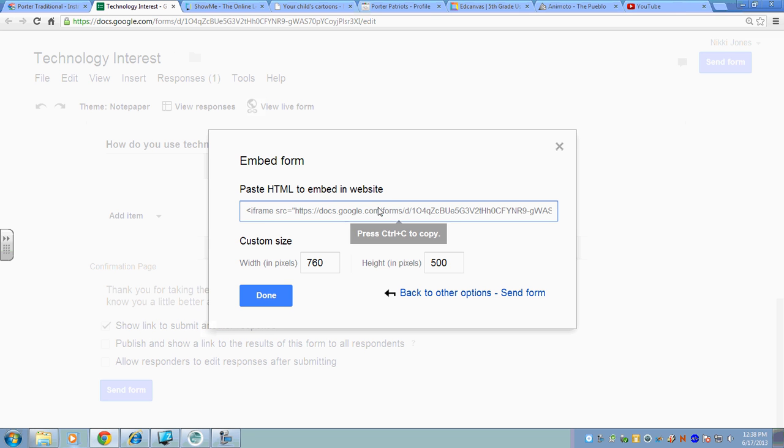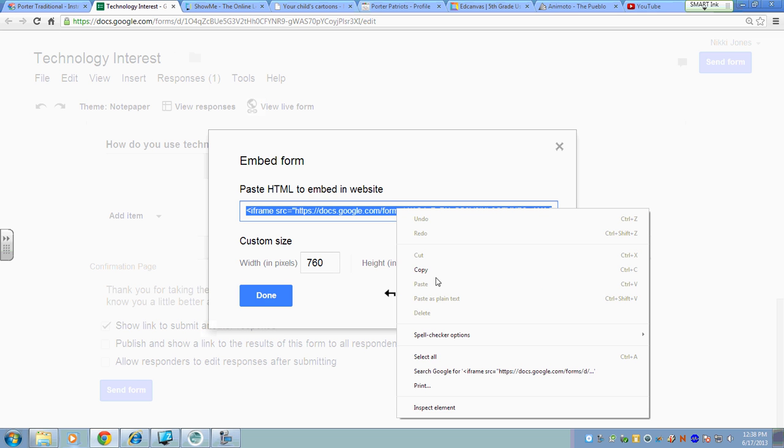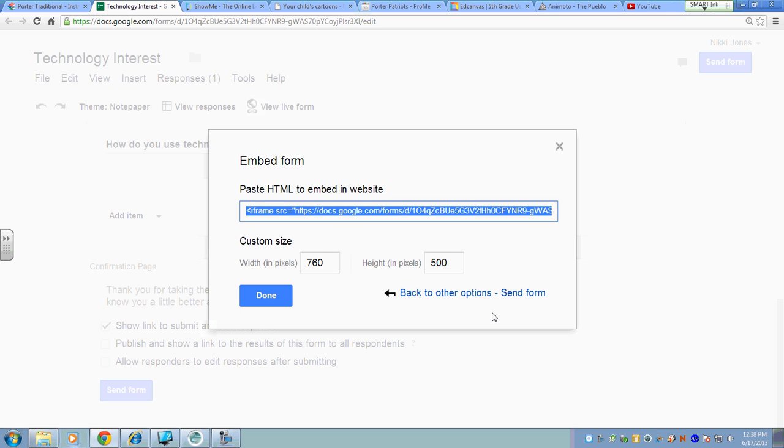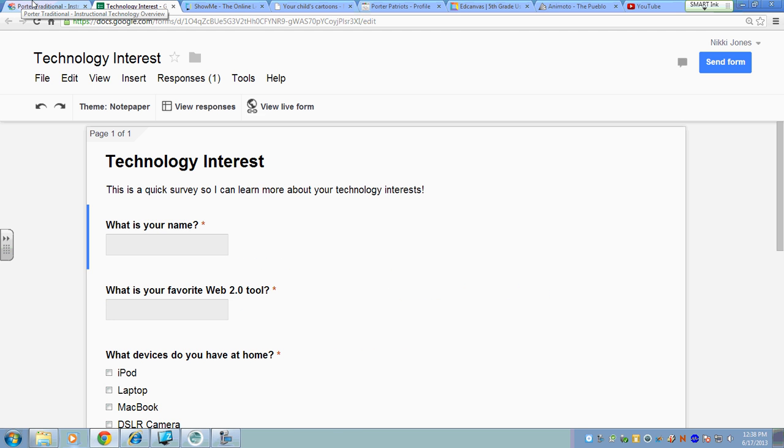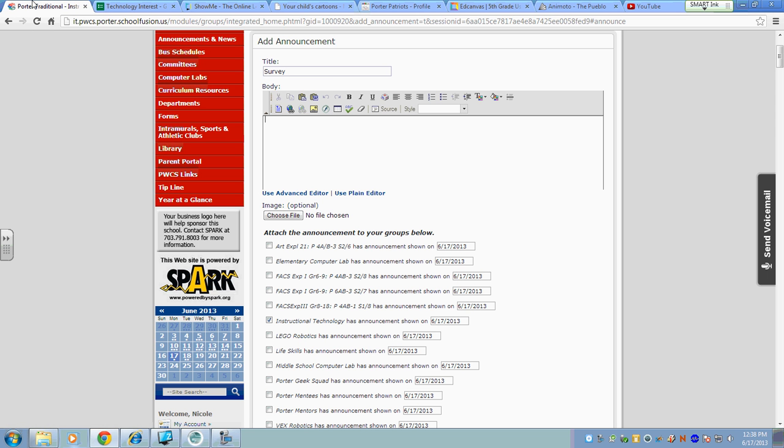So I'm just going to double click, maybe triple click, and then I'll right click and copy. Or like it said, I can press Control C and it will copy it for me. And then I'm going to press done and go back to my Porter tab.